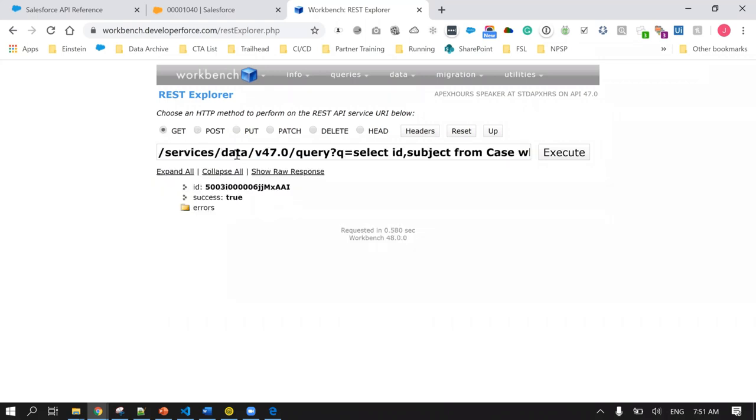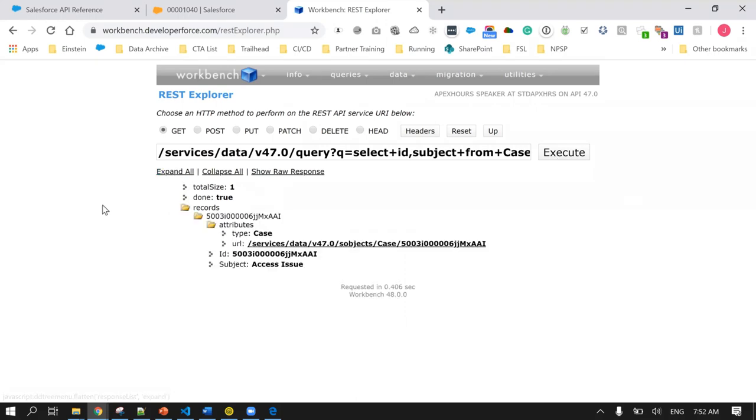And how did I construct the URL again? Let's look at this. Until here, everything is the same. Instead of sObject, the type is query. And instead of the name of the object, we have a question mark and we're putting q equals select Id, subject from Case where CreatedDate equals today. It's a SOQL, which you would have learned in the previous sessions. So we have written a simple SOQL querying the data from Salesforce, and we are using the GET method, and then the response is sent by Salesforce.